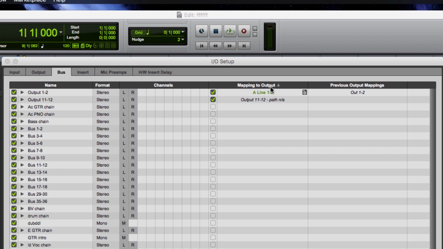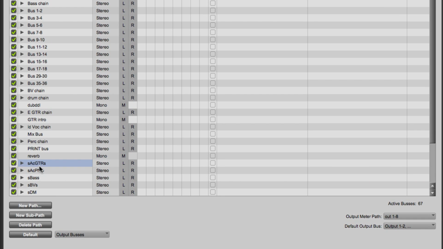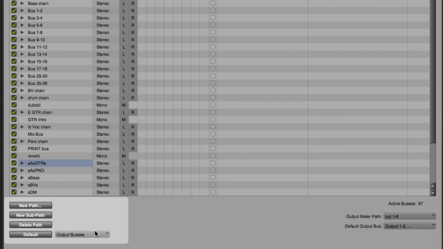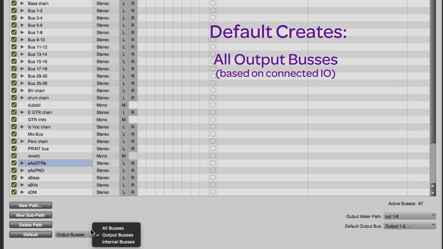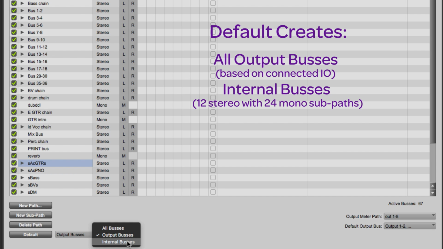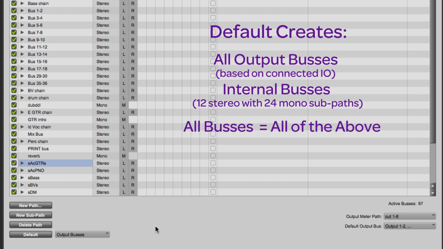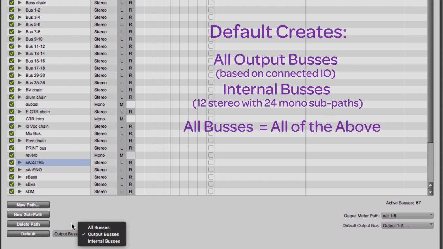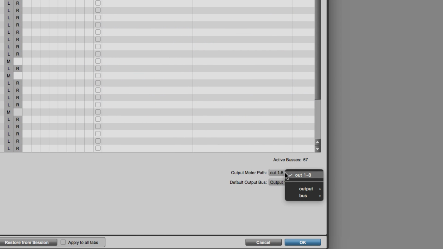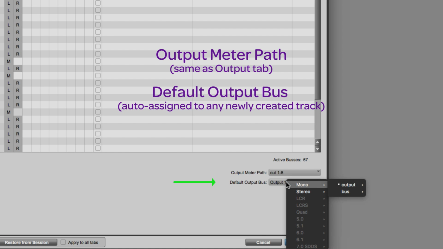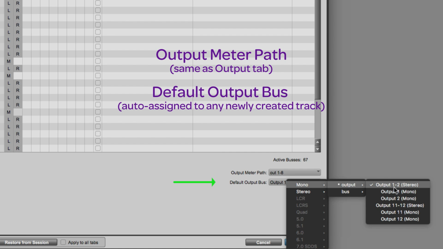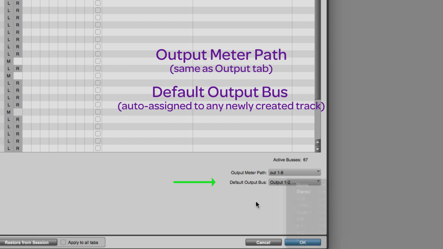Like the input and output tabs, you'll see buttons for creating new paths, new subpaths, deleting paths, and default, which creates either 1, all possible output paths based on connected interfaces, 2, 12 stereo internal buses with 24 mono subpaths, or 3, both, depending on the status of the little drop-down button to the right of the default key. There are 2 drop-down buttons on the right. Output meter path is the same setting as the output tab, and default output bus sets the output bus assignment to any new tracks created in a session.